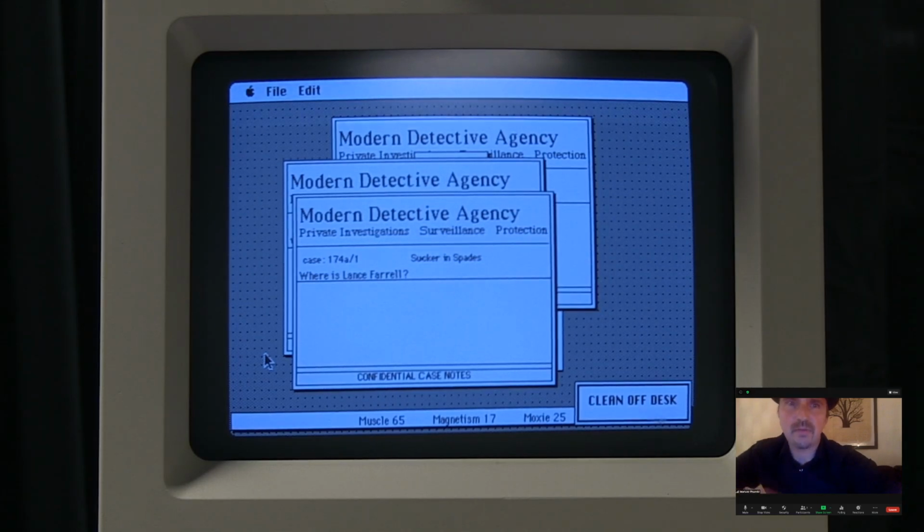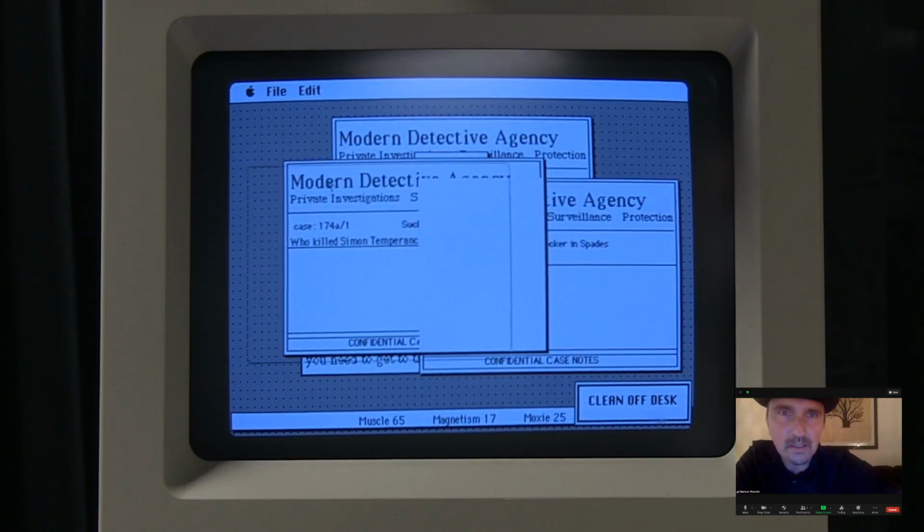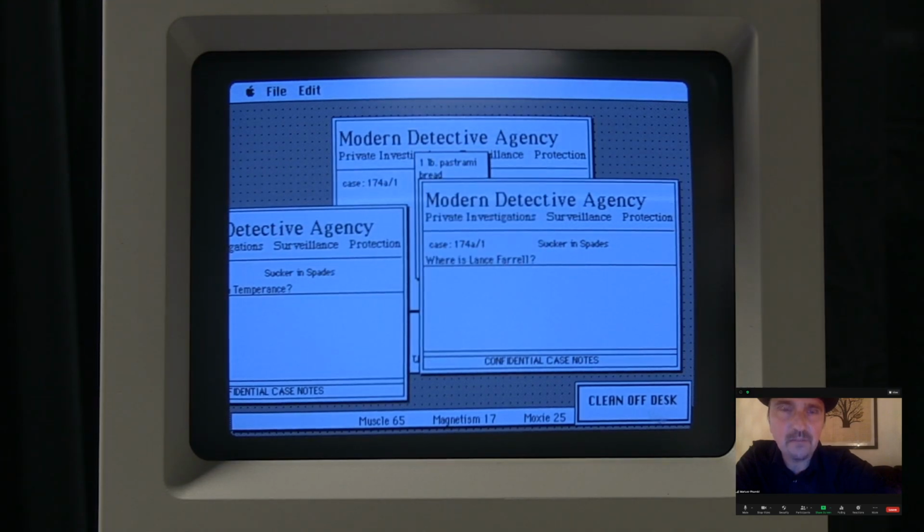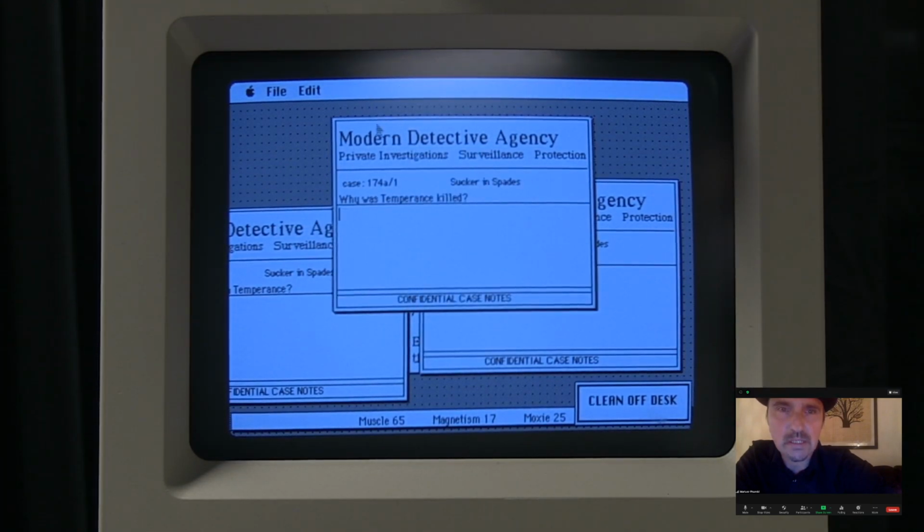This is that element of the work where we are strategizing. And three windows pop up. One has a question: where is Lance Farrell? We don't know that. Let's go for another one. And these are our objectives. And then the system will give us some score at the end of the game. The other question is, who killed Simon Temperance and why was Temperance killed?